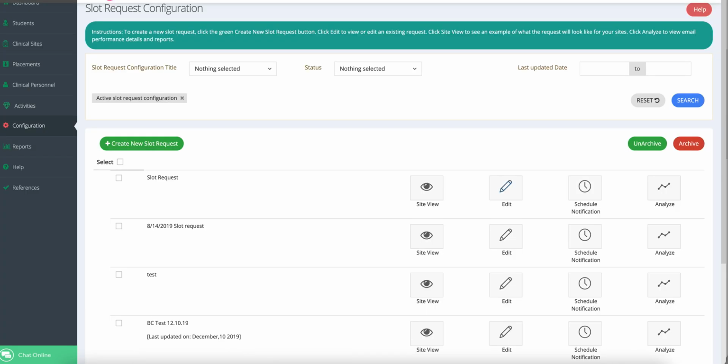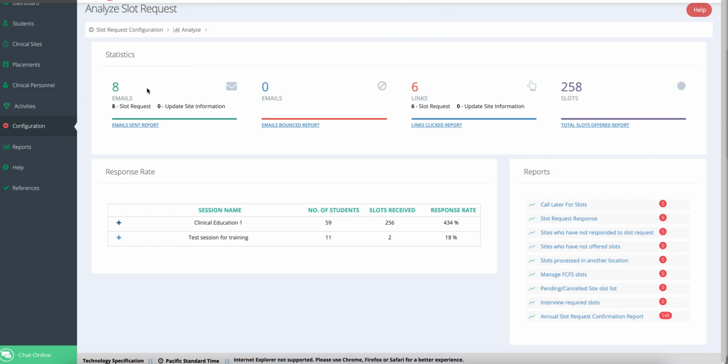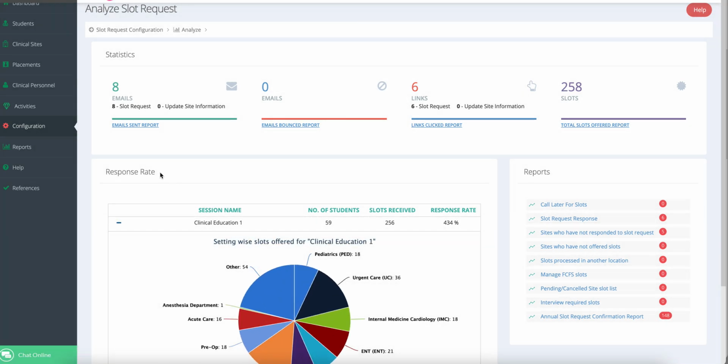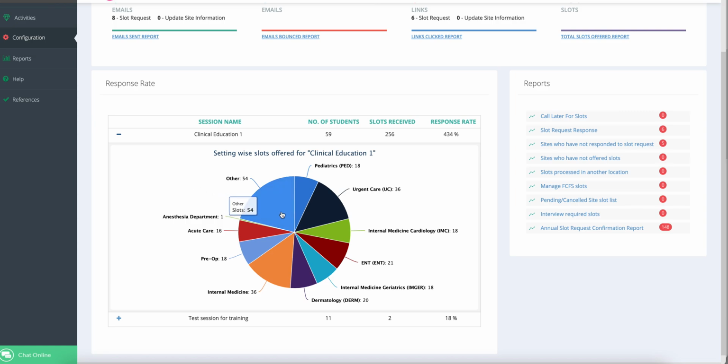When you go into your Analyze tab, you will see how many emails you sent out, how many bounced, how many clicked the link, and how many slots were offered. If you click on one of the rotations below, you can see a breakdown of how many slots you received by setting. With this information, you will be able to place students directly into available slots. However, many programs collect student preferences before making a final placement decision.